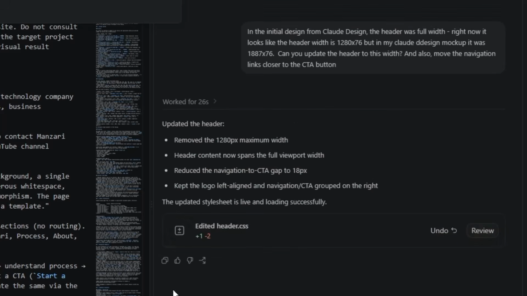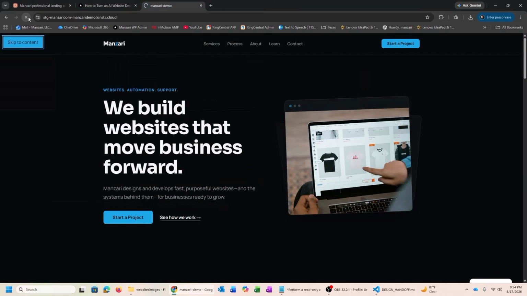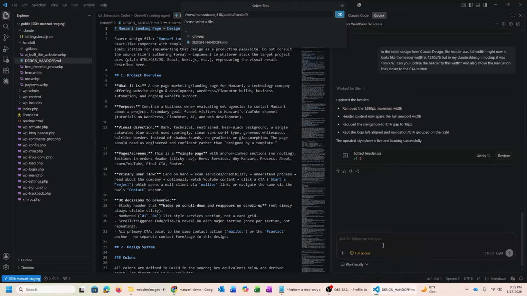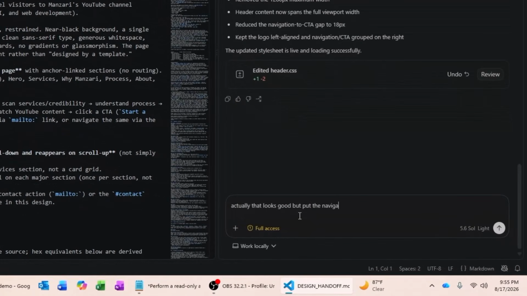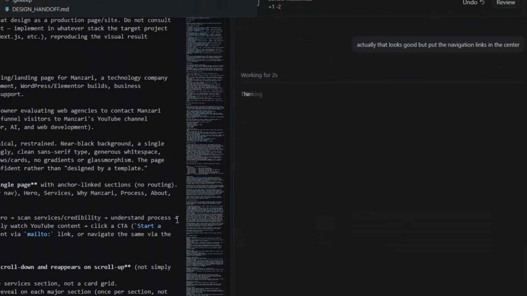Okay, he says he updated the header. So we'll come over here and we'll refresh the page. All right, and there we go. So now our header is full width with the navigation links all the way to the right. But you know what? Maybe it would look nice just having the navigation links right here in the center, so it's not all this empty space. So we'll go back here and say, actually, that looks good, but put the navigation links in the center. Okay, push enter. All right, so let's give him a second here to update that.